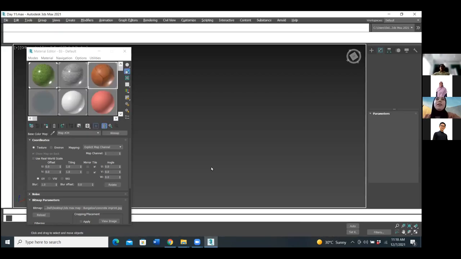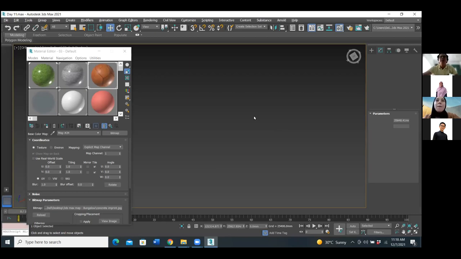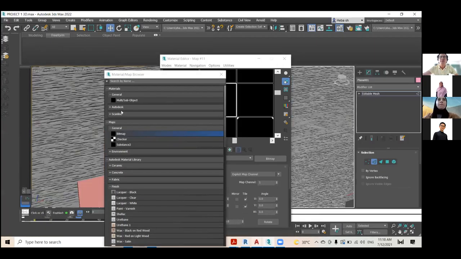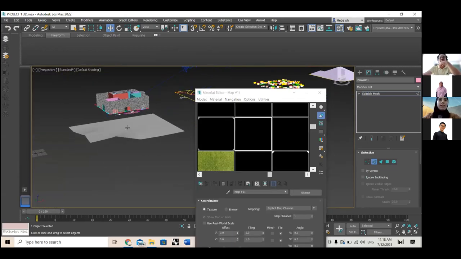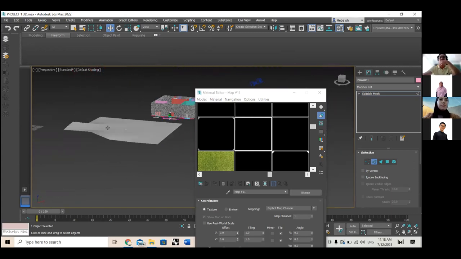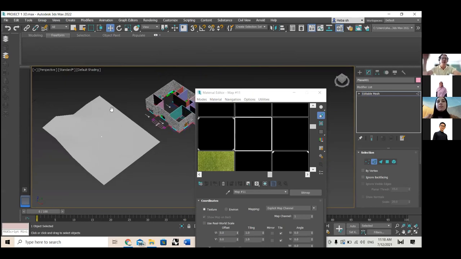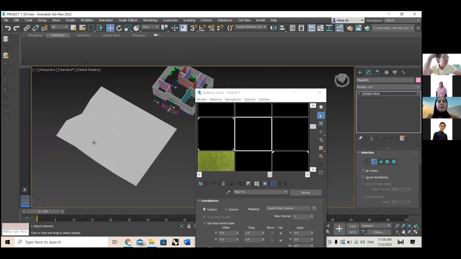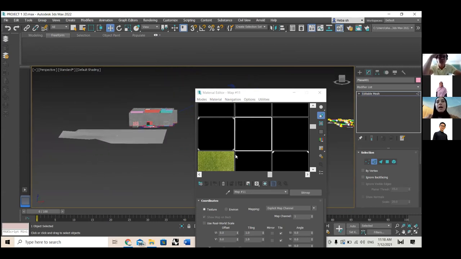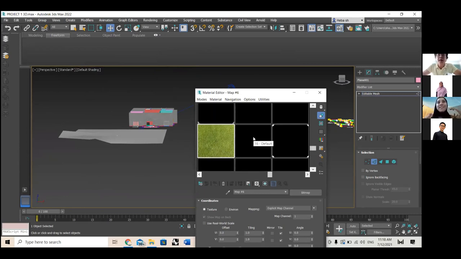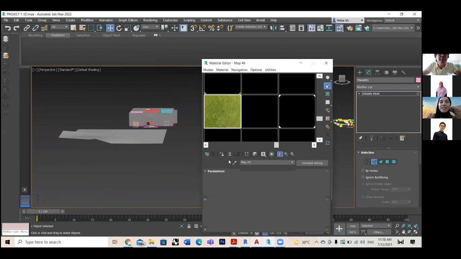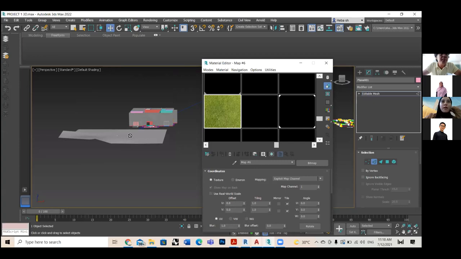So can I share my screen? Okay, please, go ahead. I just added the material. I added the grass here. I did the plan, I did the mesh and everything. But for the material, I added grass. I don't know why the spheres do not appear. It's all black. But still manageable. I added grass here, but when I tried to apply it, it doesn't work, unlike other materials.